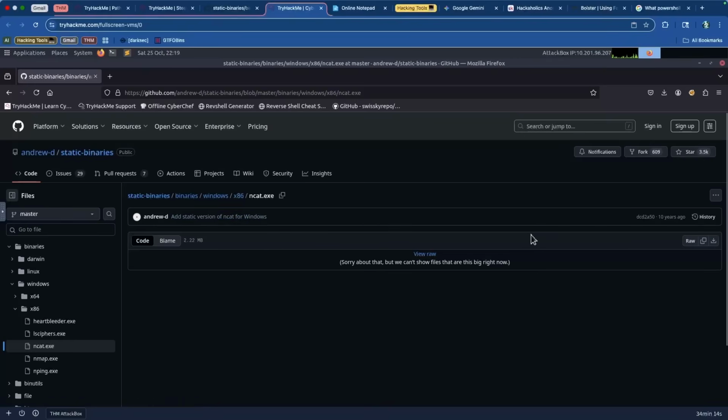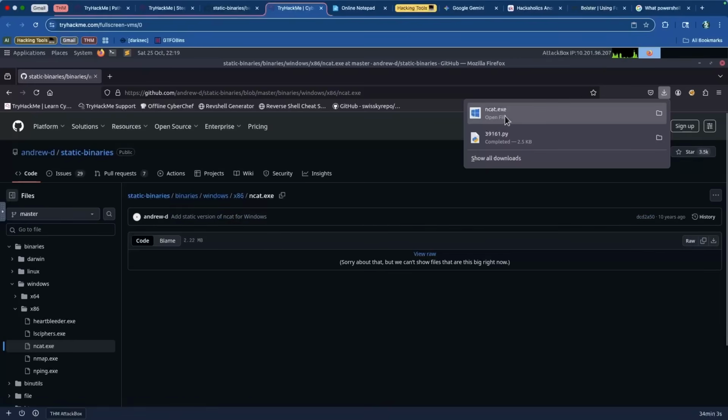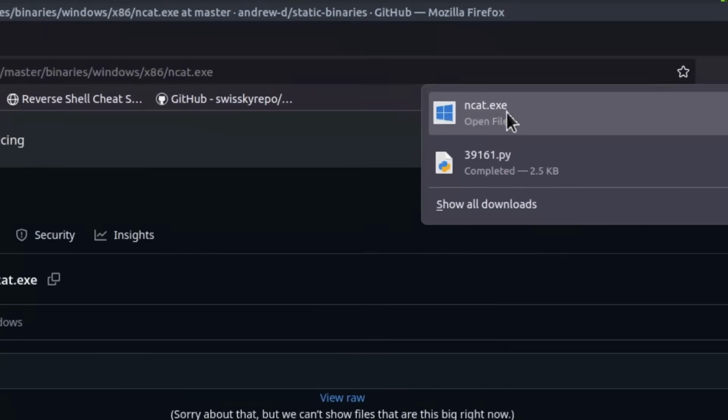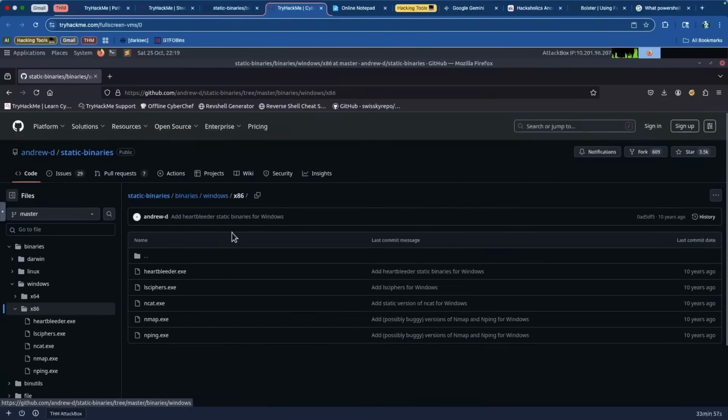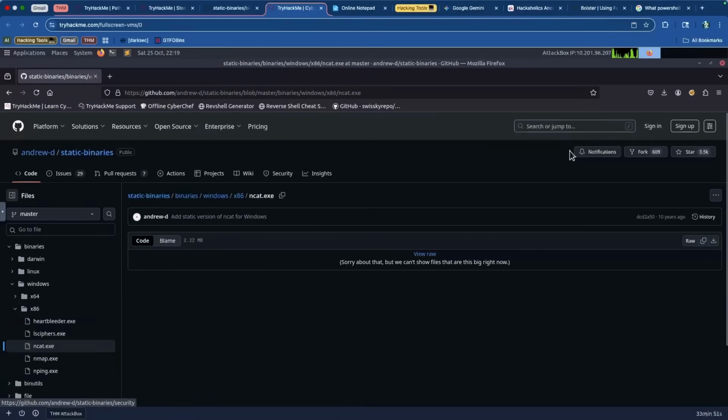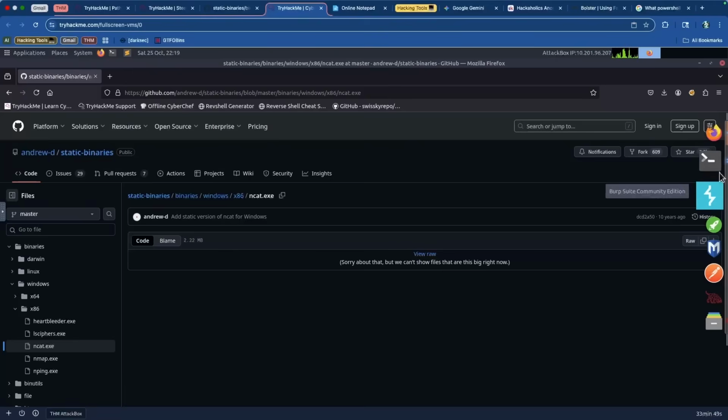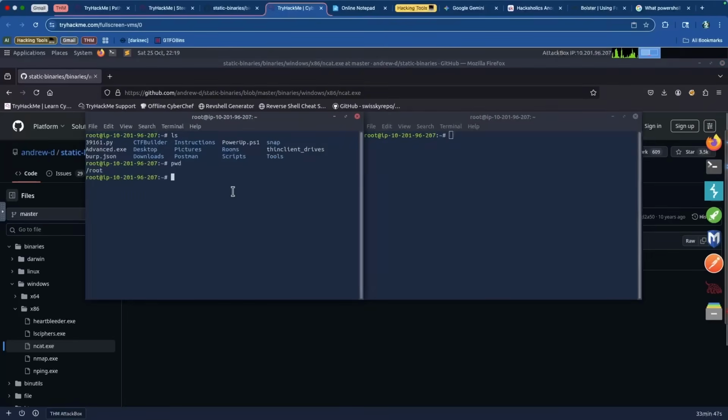So let me see if this will work here. Okay, I think it worked because it says ncat.exe has been downloaded. So that should be fine. So if I click on this executable here, yeah, I think it worked. So there's the netcat static binary. So we have that now. And let's go and see if it shows up in our folder here. And does it?